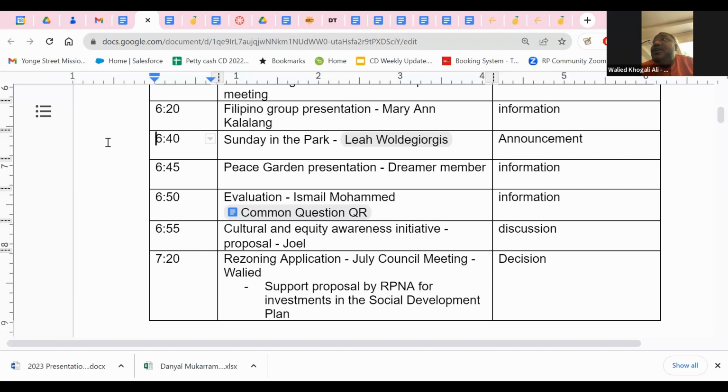We might want to do an in-person meeting someday at the Peace Garden intentionally, so that we could highlight that important moment in Regent Park's history, where this Peace Garden was made happen. So there's an amazing history, and maybe we'll do a presentation there.